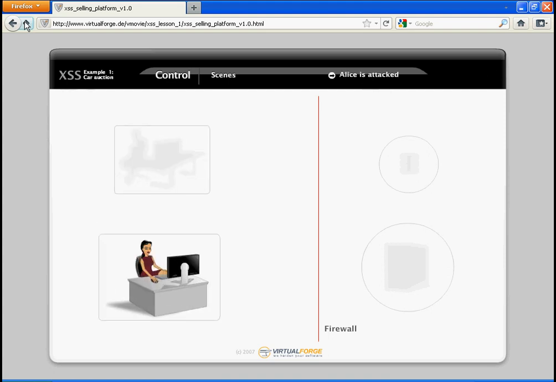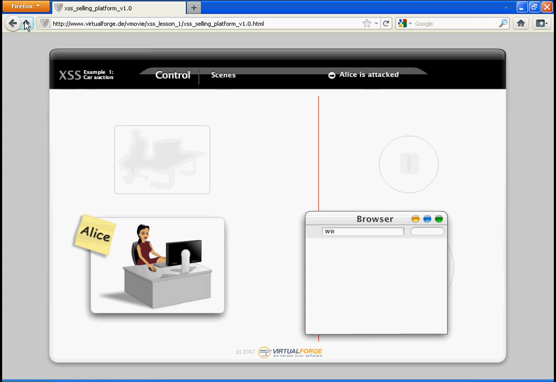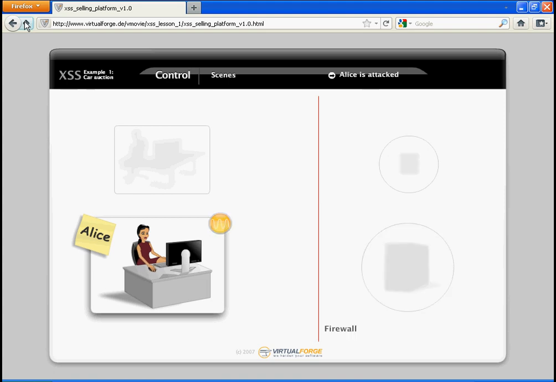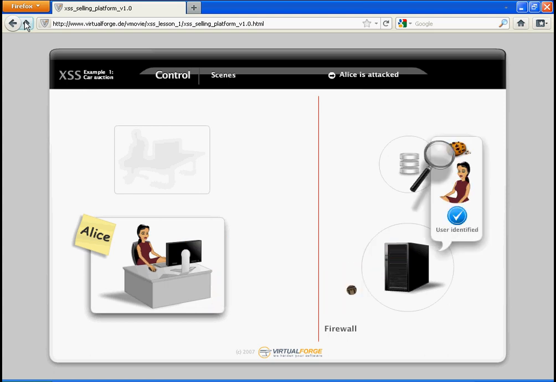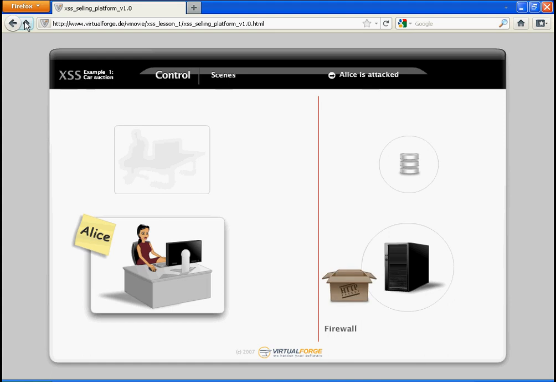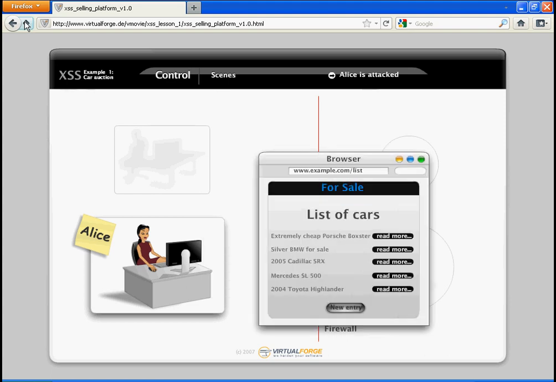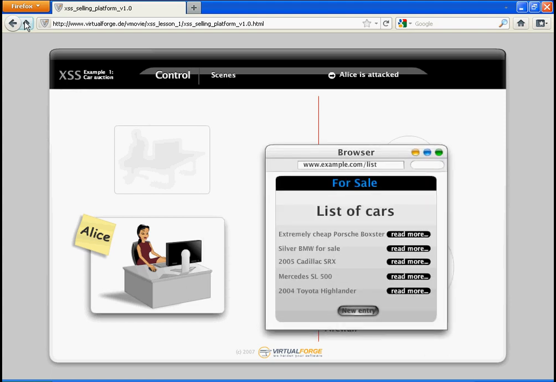Alice is taking another opportunity to check out if there are any new entries in the database. Again, her identity is validated by the server. Unfortunately for Alice, the new list of cars now includes Mel's cross-site scripting attack. Since the attack itself is hidden in the description, it will be launched the moment Alice opens the Read More page.